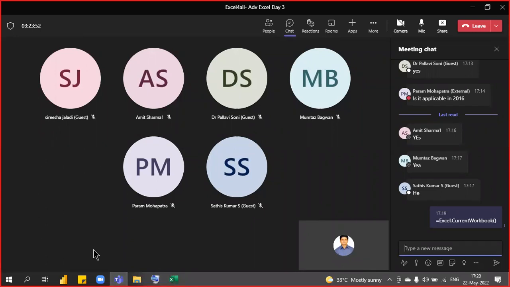Is equal to Excel.CurrentWorkbook(), with bracket open, bracket close, no space. And the moment you hit enter, yeah, Amit. Yeah, actually, I have got that window open. Okay, Power Query added, but I'm not getting any field to put in the formula. Could you please share your screen?